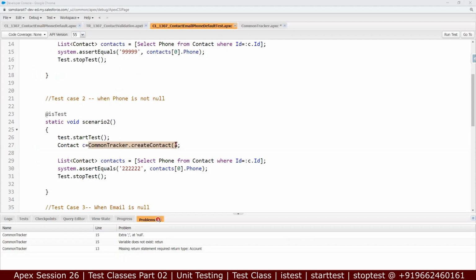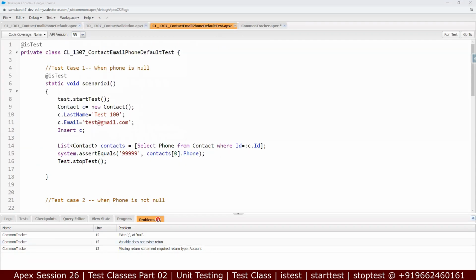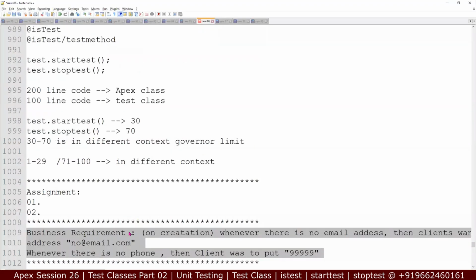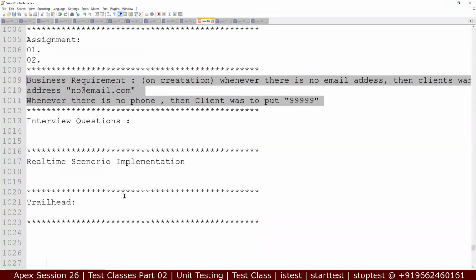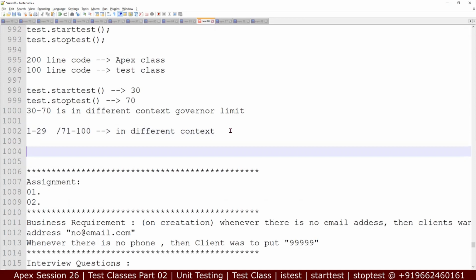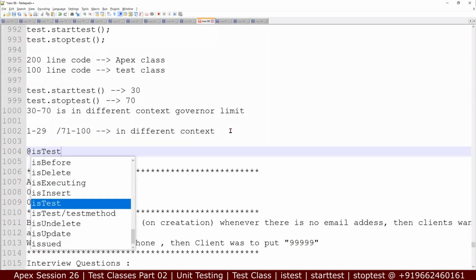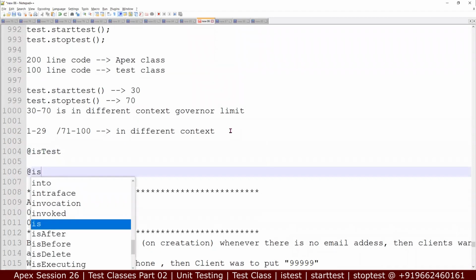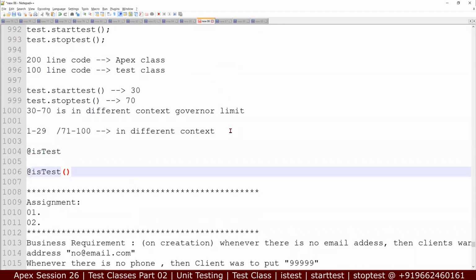Okay. Now, we have another annotation, apart from the @isTest. We are just using the @isTest before the class name, right? There is something which we have, @isTest(SeeAllData=true). SeeAllData equal to true. So what does this mean? What does SeeAllData true mean?